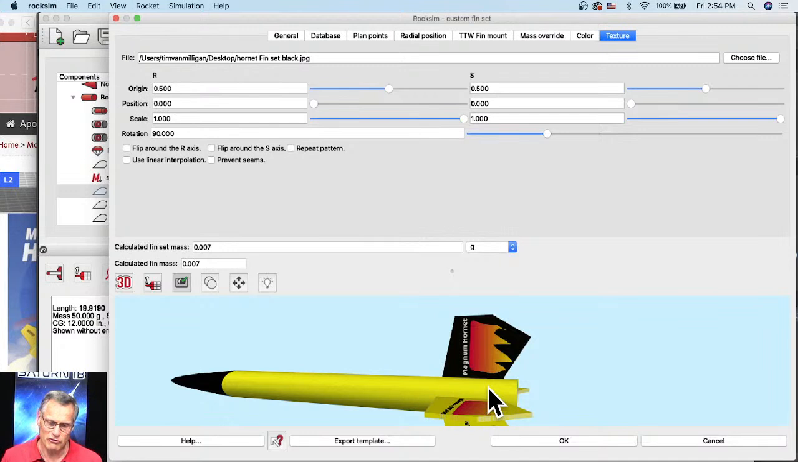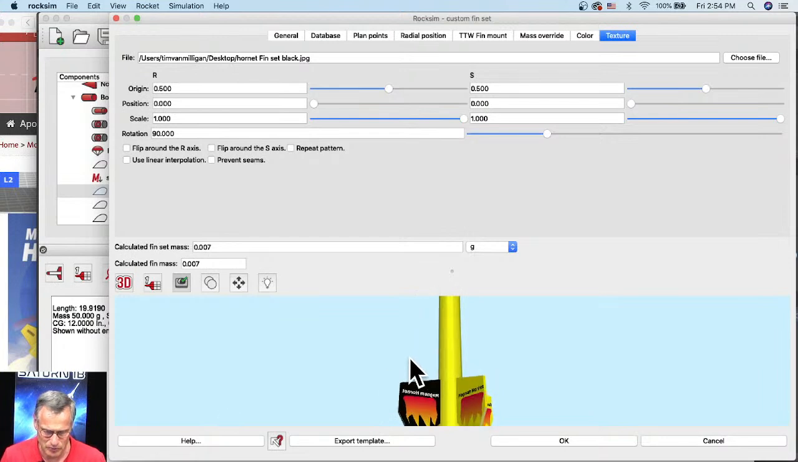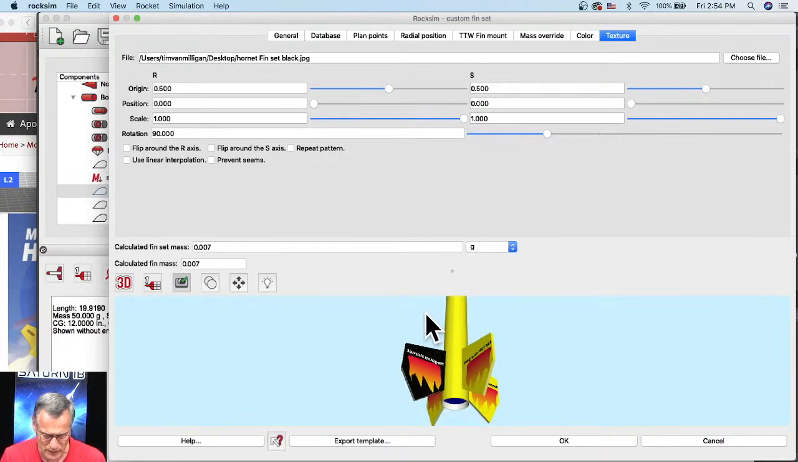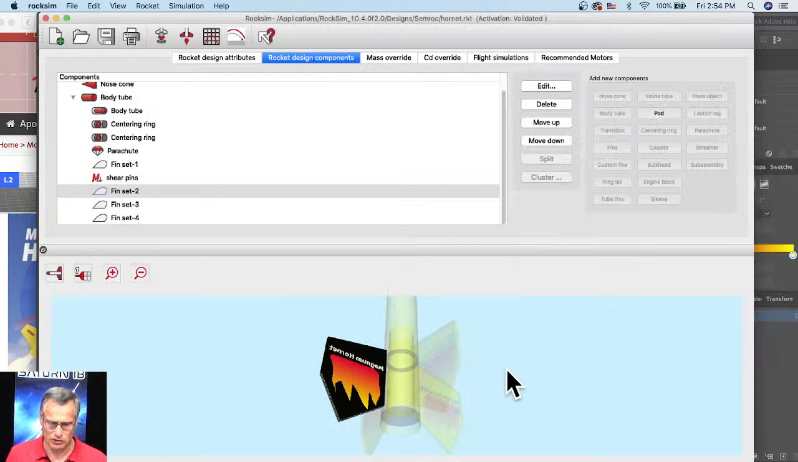So the advantage of exporting out the template and then putting the artwork on the template like we just did is when you import it back in, normally you don't have to play with any of these adjuster bars. It should just slap it in place. The one caveat again is if you look at the back side of that fin, the words are backwards. But if you like it, click OK.